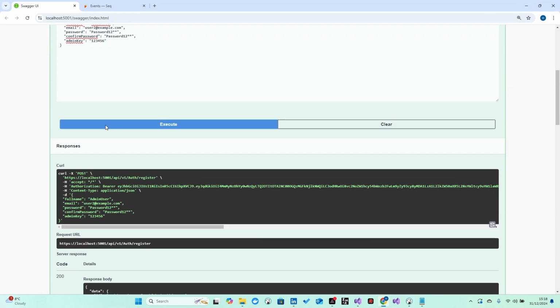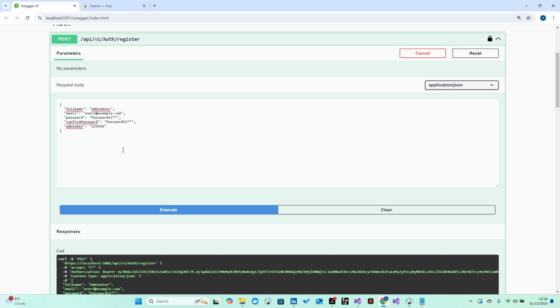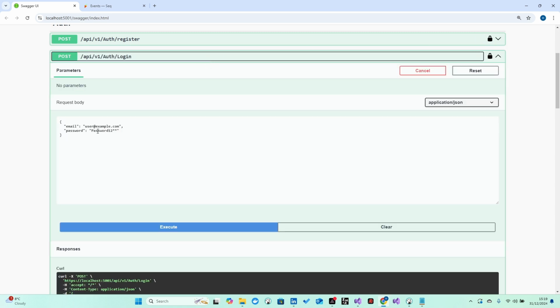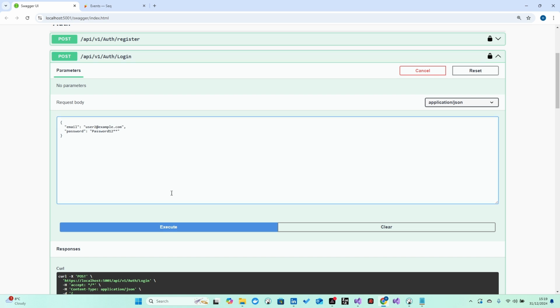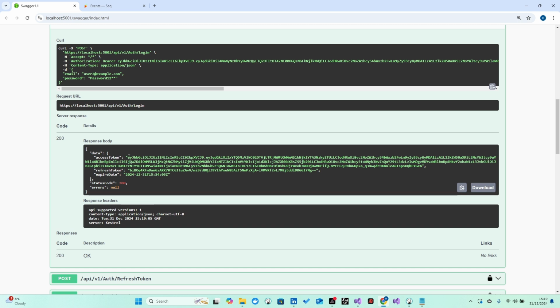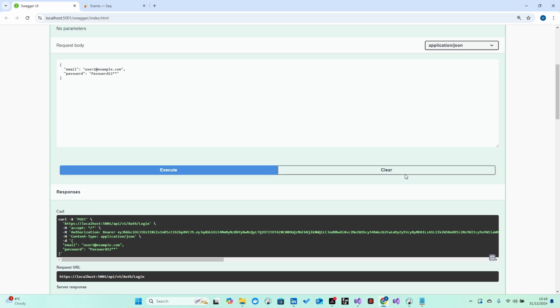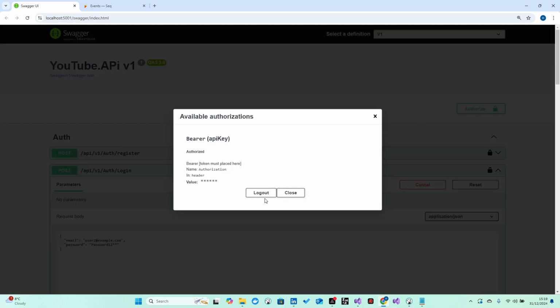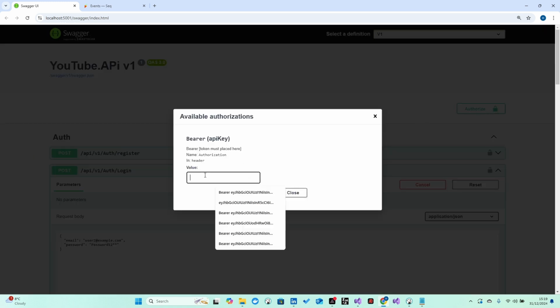Now I'm going to log in with the admin. It was the user 2, right? The password is same. Let's execute. This is the access token for the admin. Let's copy that token. Let's log out now. Authorize with the bearer.